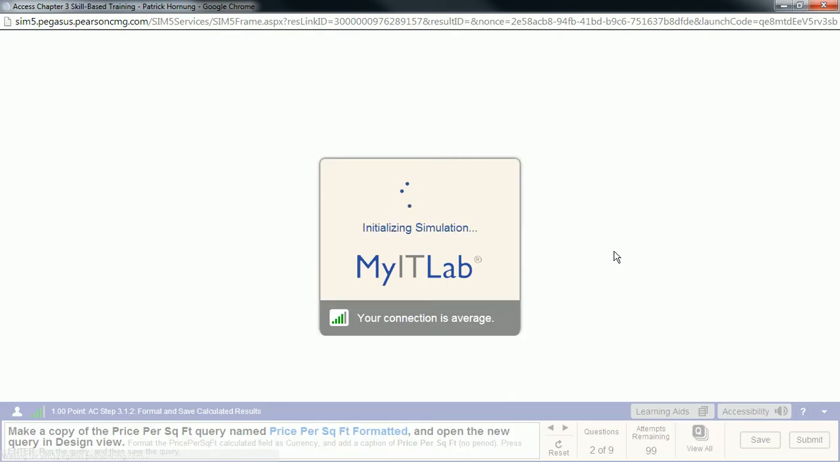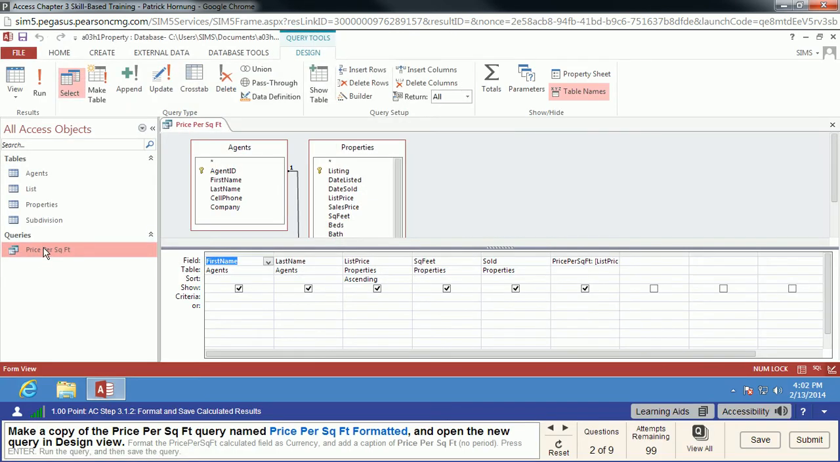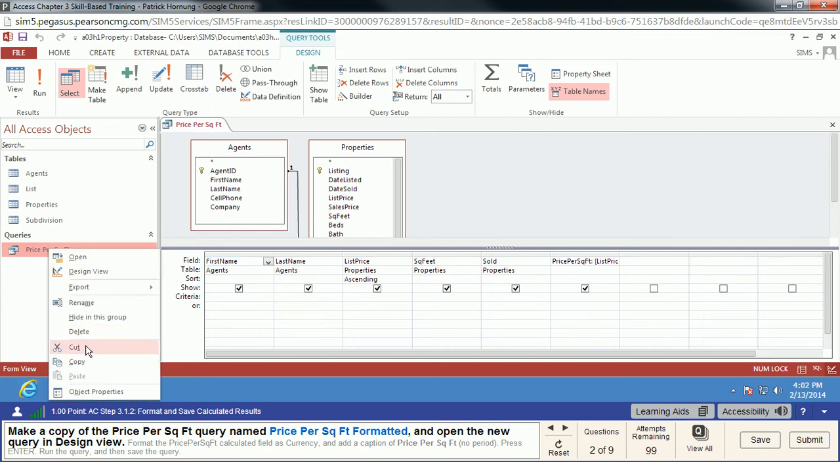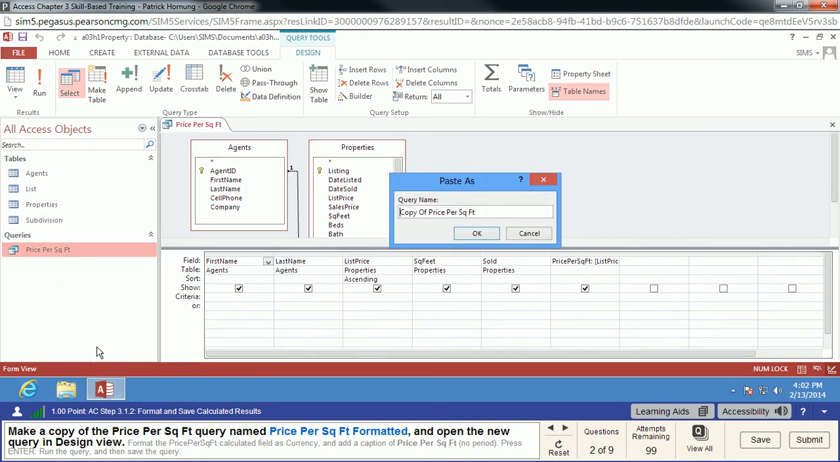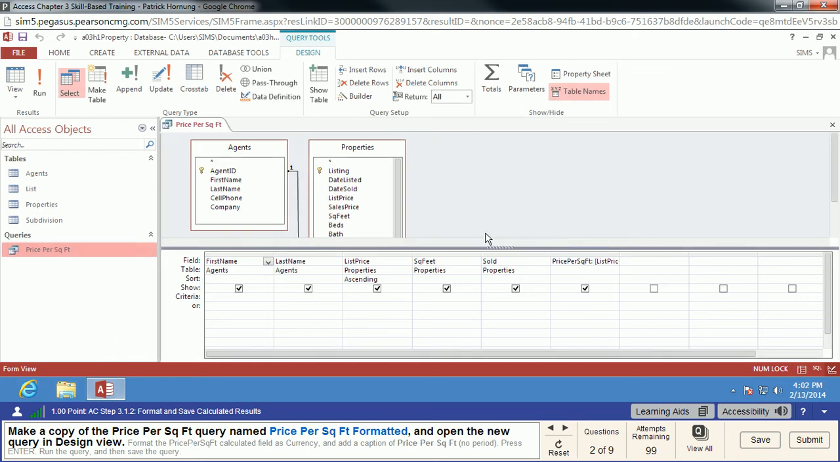Now we're going to take a copy of that query. We're not actually duplicating any data, because remember, a query is just a way to look at your data. It's a specialized view of that data. And sometimes we throw in these special fields too with calculations. So we're going to right click and copy. We're going to click down here in some open space and paste. And when we do this, we're going to make this new query named price per SQFT formatted, and say OK.